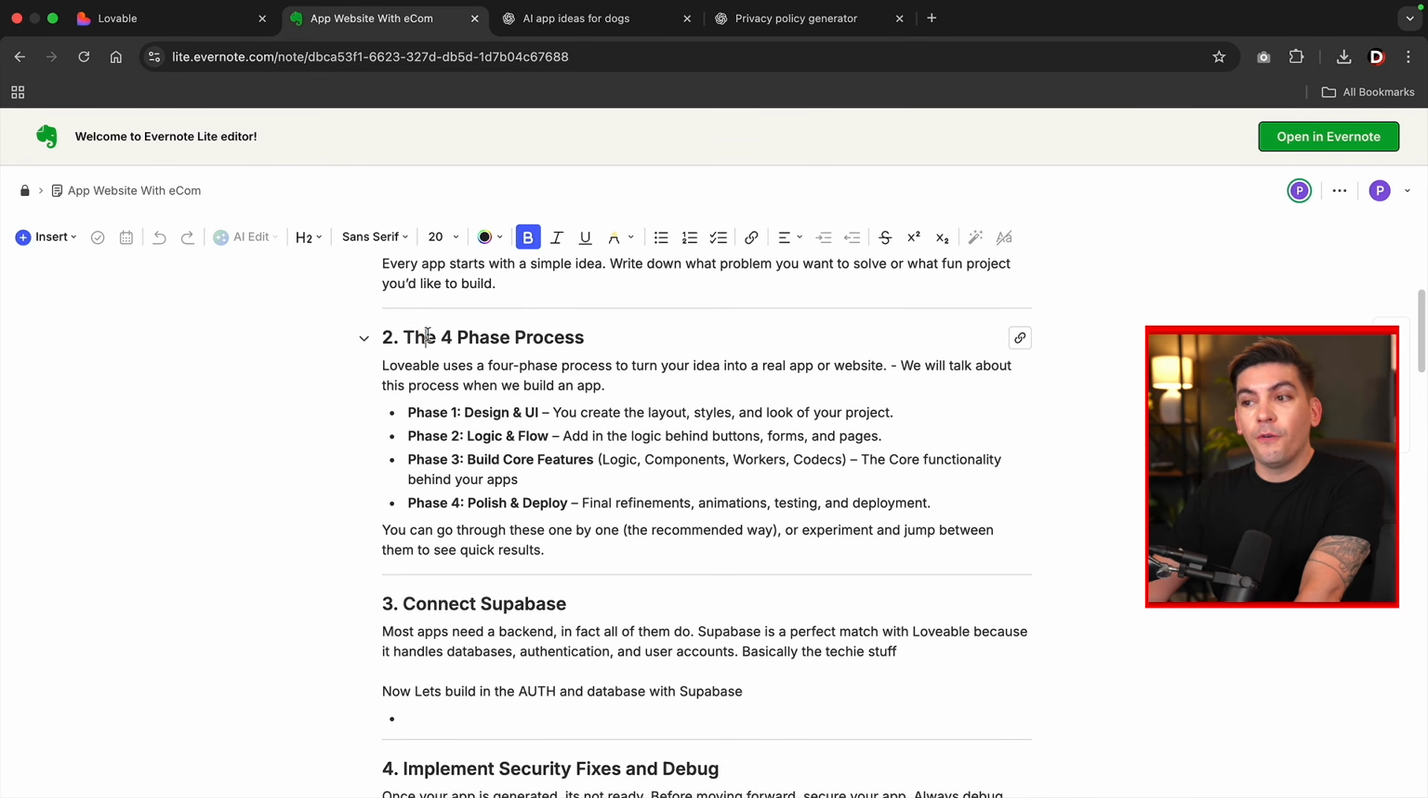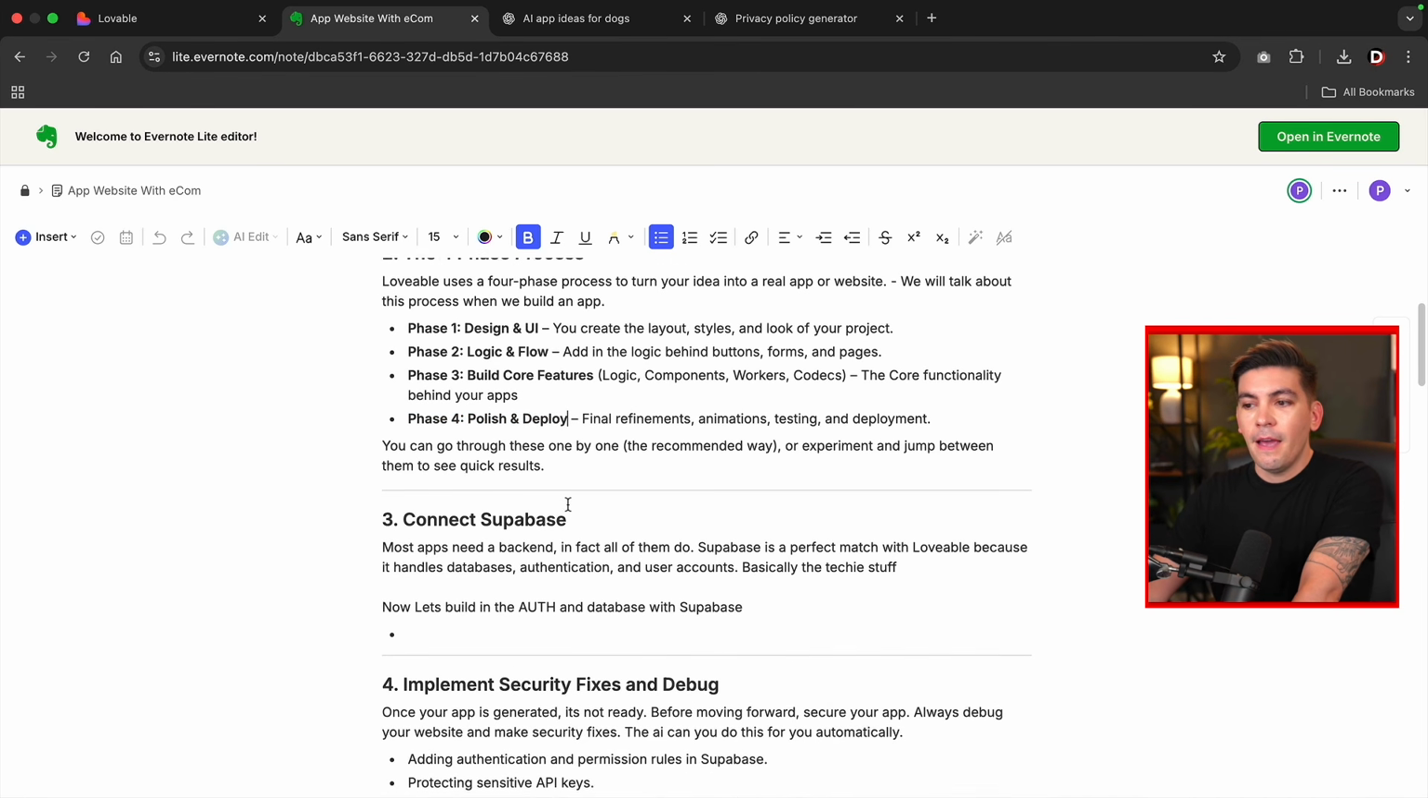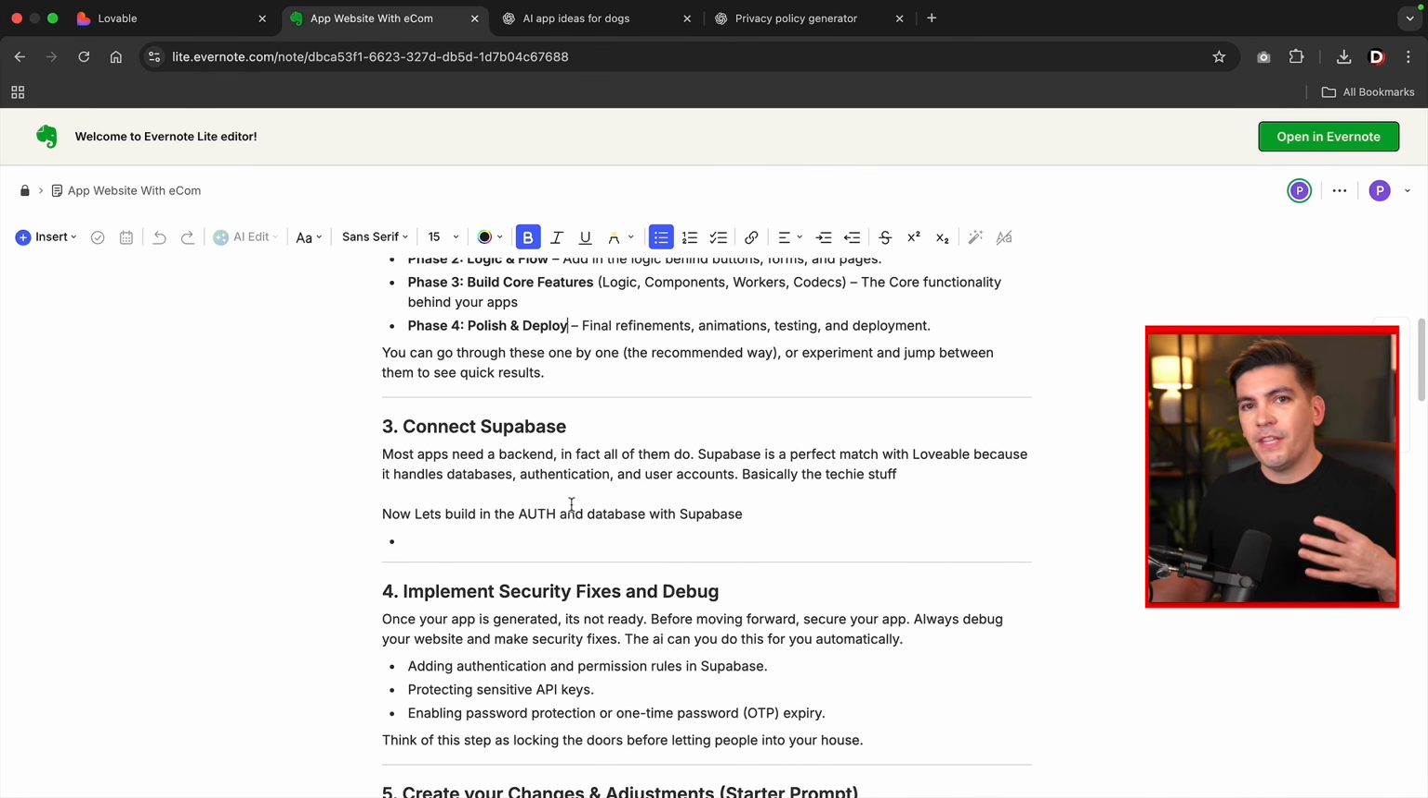The next is the 4-phase process. This is essentially where we're going to create the prompt and then give it to Lovable. And this is the 4-phase process. The first phase is design, the second is logic, third is building the core features, and phase 4 is polishing and deploy. After we create everything and everything's set up, we're then going to connect Supabase.